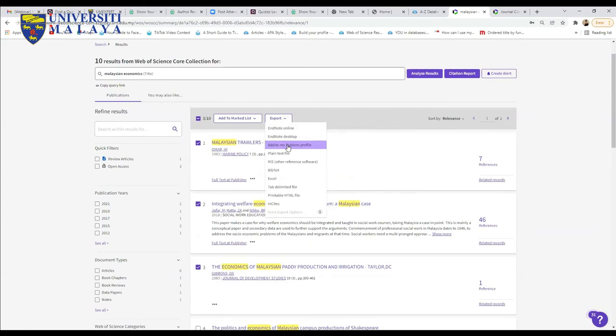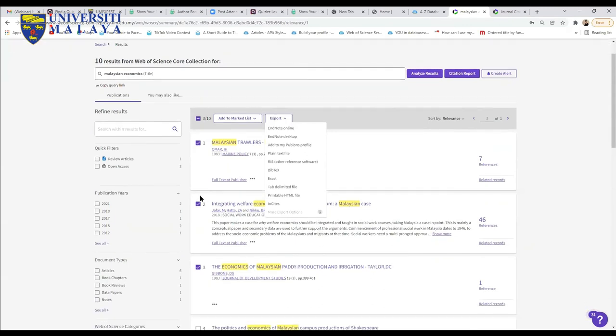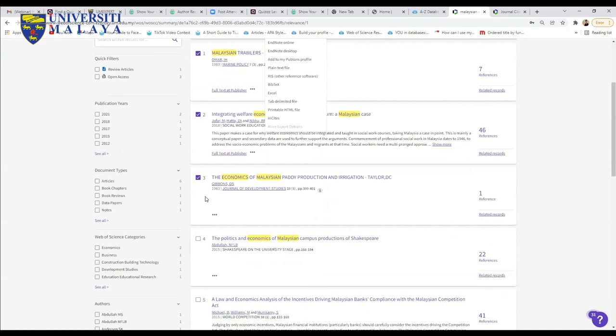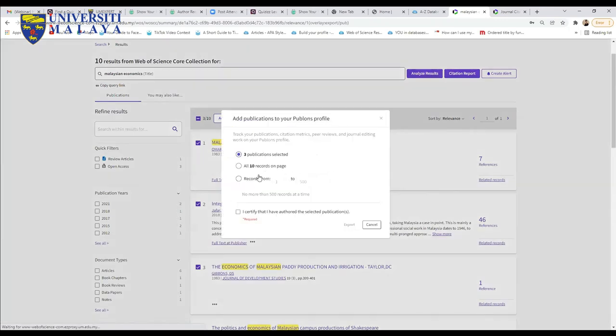Just now, the first one was from the Publons itself, you add publication from within. Second one, you can add from the author search, or just now the researcher search, something new. And you can also add from the title search. You do a search, you get hold of the publication that belongs to you, check the box beside the paper and add to my Publons profile. They will ask you, yes, I certify. Then you export. Okay? That's it. So simple. So this is the way to add publication to your Publons profile.